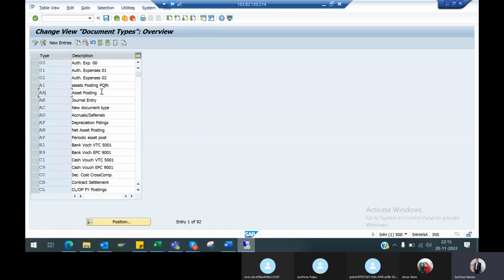Suppose for asset accounting, all these document types are given by SAP as a standard. SAP has itself created all these document types, and they have suggested that you activate this document type as a standard for your company. If any further requirement is coming from the client side, definitely, 120% sure, for a few document types the client will decide and suggest you create a different document type, for any other, different posting.